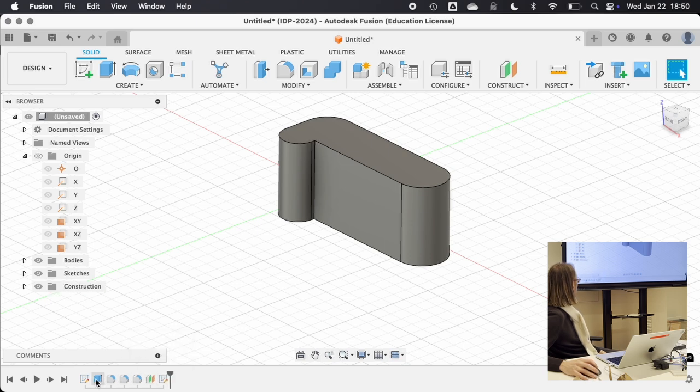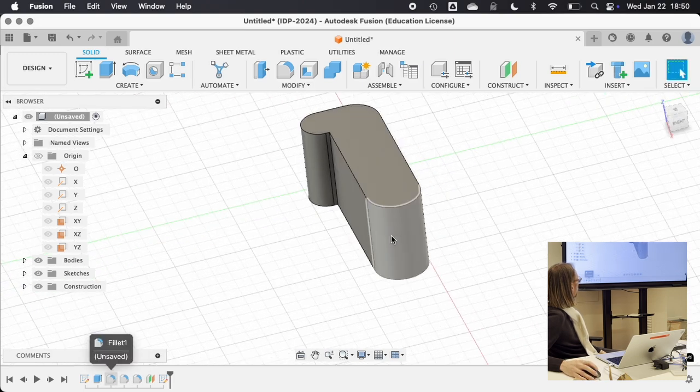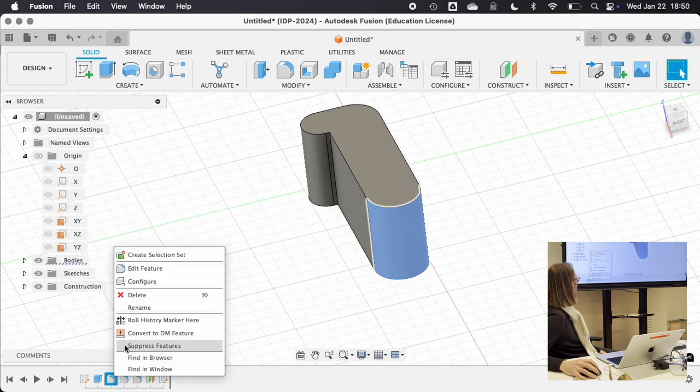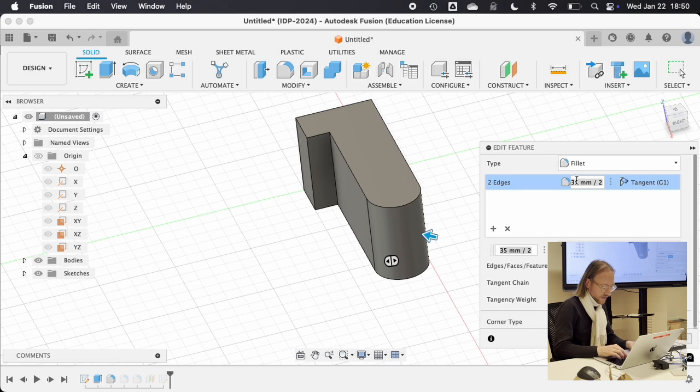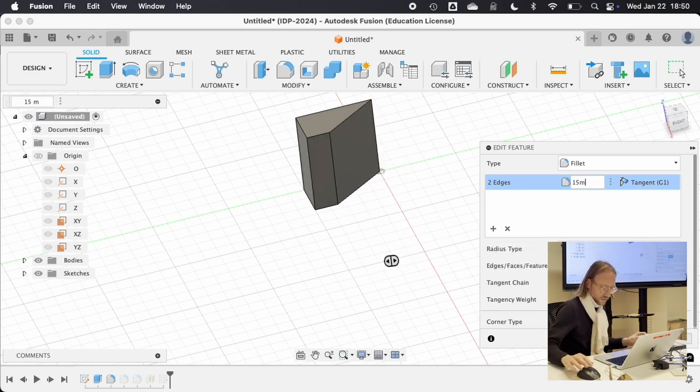And any of these features I can change. So let's say I don't want a full fillet right here, I can select this fillet, right click on it, edit the feature, and type in a new measurement. So let's say I don't want it to be this one, I can put in like 15 millimeters.